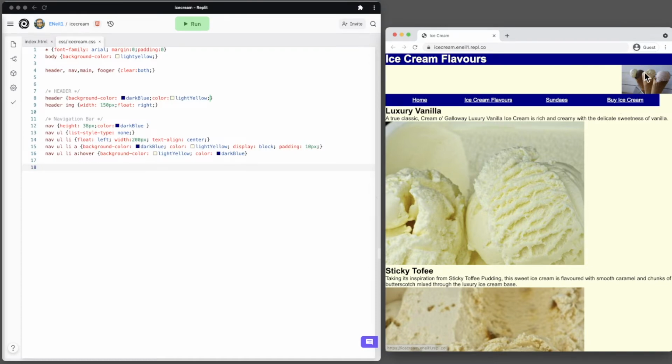But our header image is not in line with the text. You can see that there's a gap. And this is to do with how elements display. An element can display in 2 different ways. It can display as a block, or it can display inline. By default, most text elements display as a block.